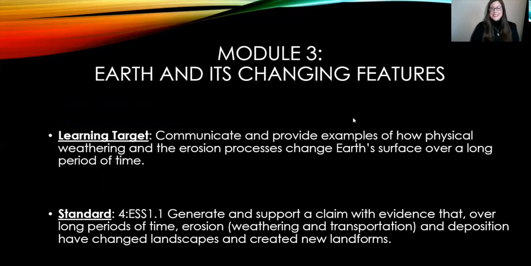So today's lesson is from Module 3, Earth and its Changing Features. Module 3 was one of our modules that we did at the beginning of the year, so this should be review. And our learning target says to communicate and provide examples of how physical weathering and the erosion processes change Earth's surface over a long period of time. So these are not going to be fast changes like from an earthquake or a volcano. These are going to be slow changes. And the standard that this comes from, I have listed below.